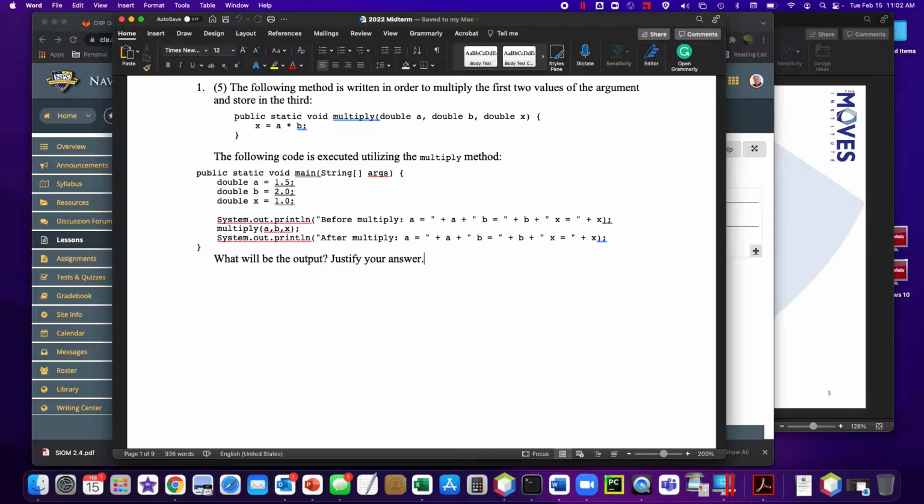But again, when you look at this method, it receives 3 arguments. It takes the third one and sets it to the product of the first 2, and then returns. So inside the method it works well, but outside the method, even though these variables have the same name, they are not the same variables, because these are the local variables to main, and these are the local variables to the method multiply.